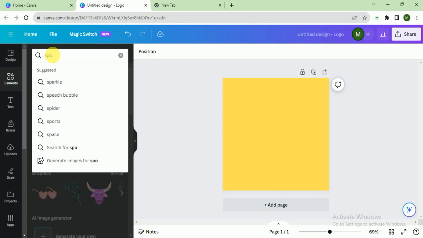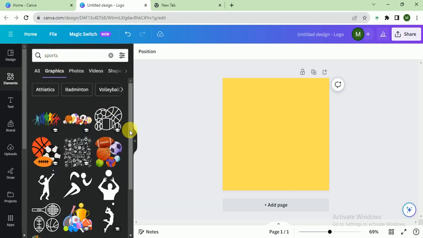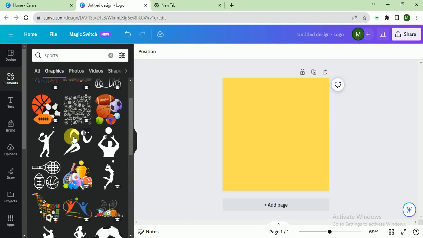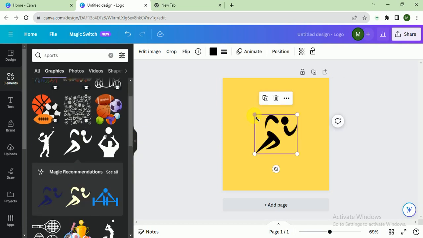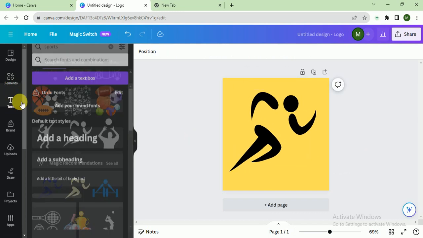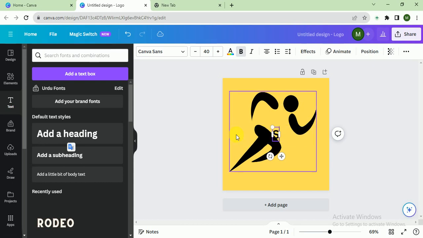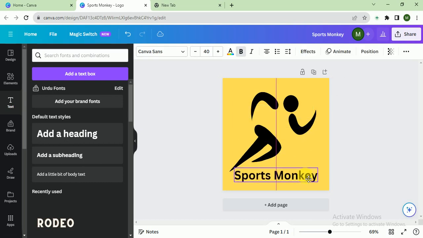our dummy company name is Sports Monkey. So let's see. This one is good, so we'll go with it. After that, I paste a text, and here I write Sports Monkey and put a text here.